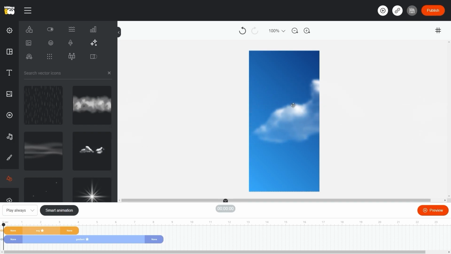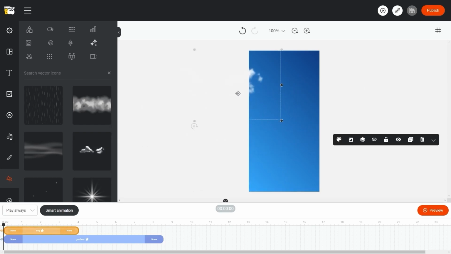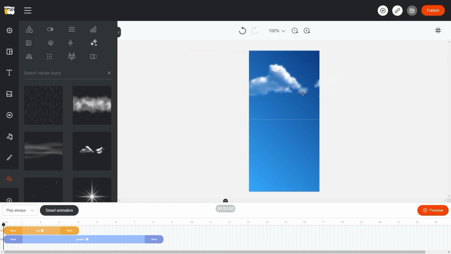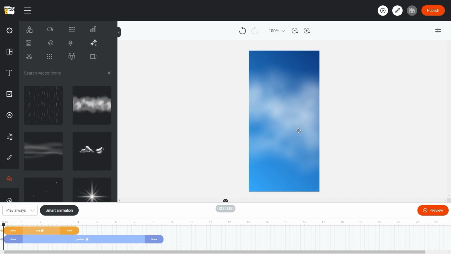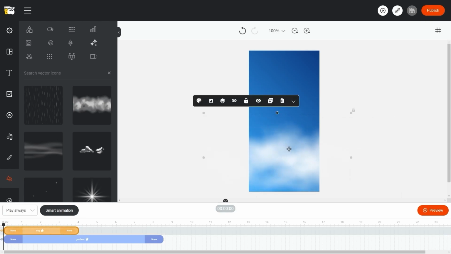As you can see, our clouds are already animated. All that's left is to transform them to the desired size. Now let's look at the fog. The library has a range of object variations for use in your banners.